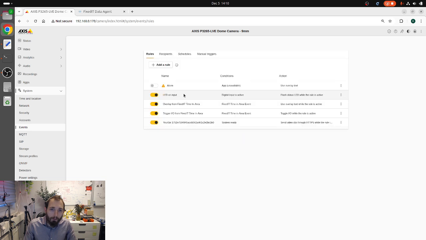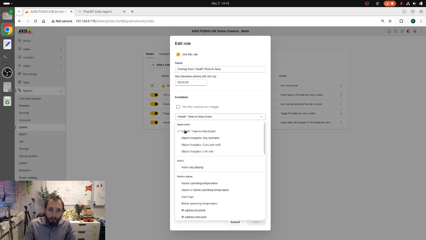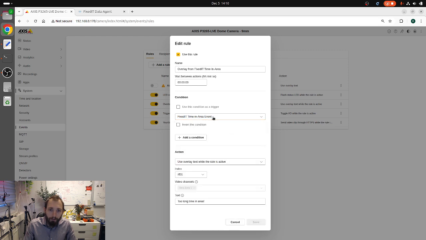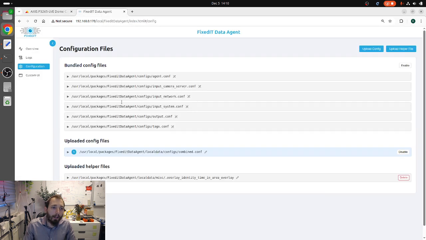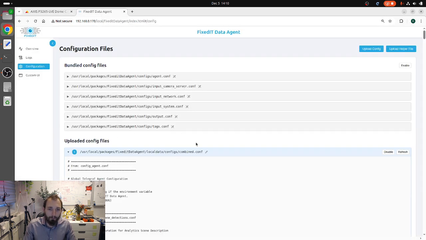So the new feature in our data agent is that we can now produce events from Telegraf. So here we have one called overlay from FixedIT time in area, and this one is consuming the FixedIT time in area event. So where does this come from? This was configured in this configuration file.